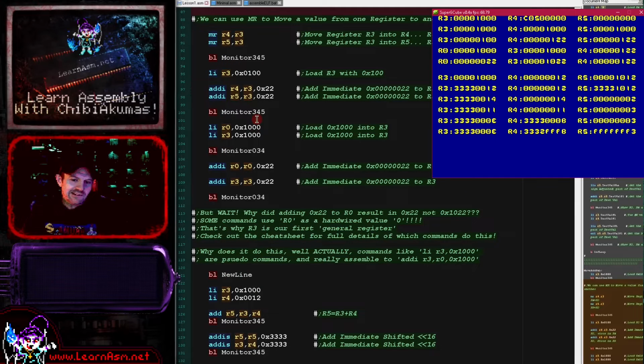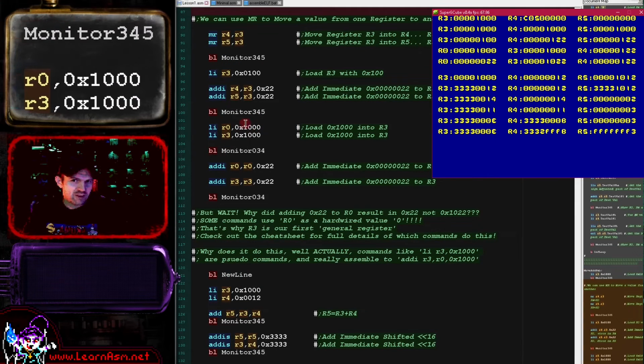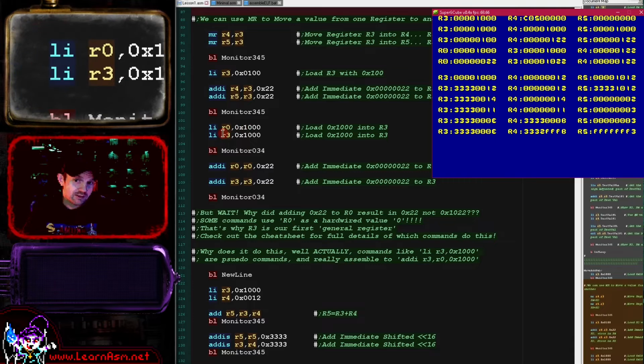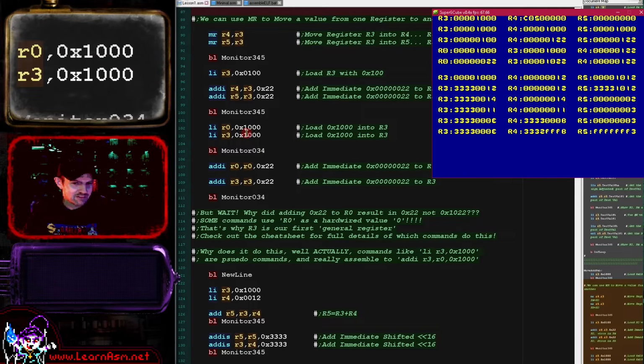Okay, let's try some more commands. Let's load R0 with the value 1000 in hexadecimal. Let's also load R3 with the value 1000 in hexadecimal.